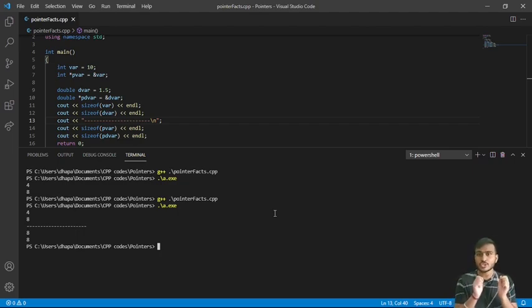So this was the first interesting fact about the pointer. I hope you will keep it in your mind. What was the fact? All pointer variables will have the same size. It can be either 4 bytes or 8 bytes depending on your machine.